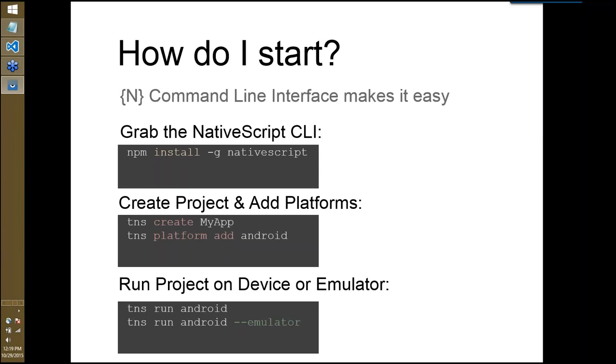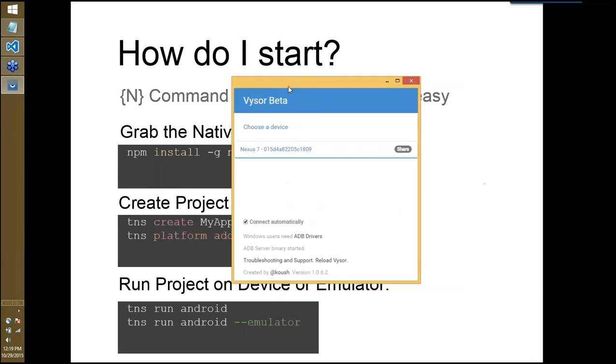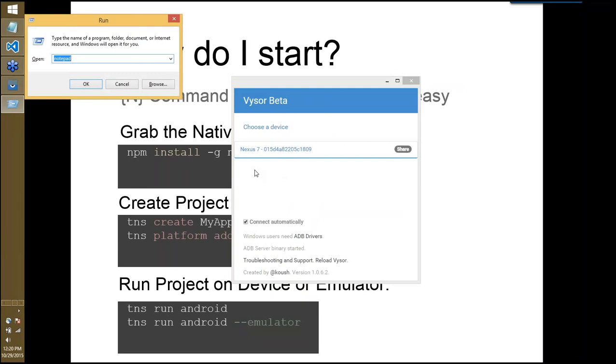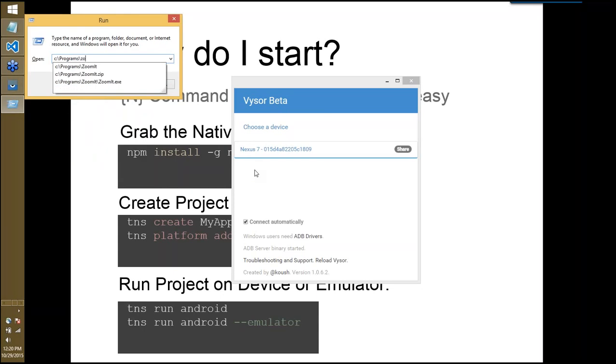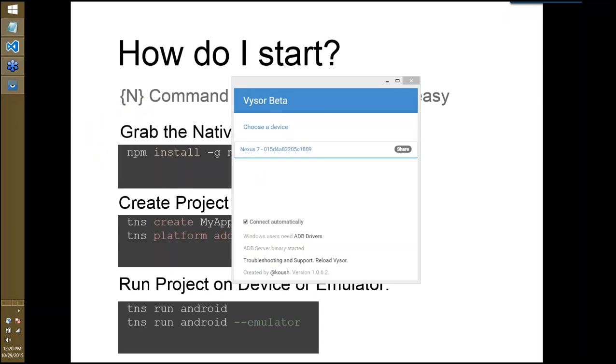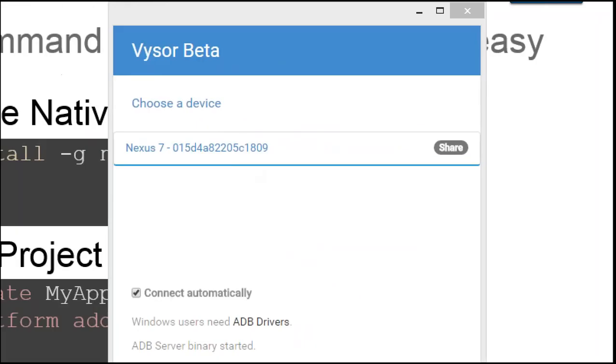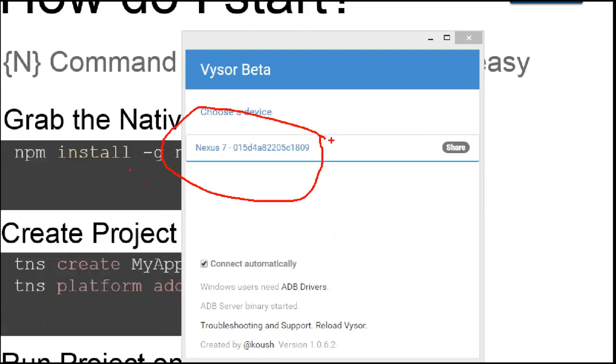So I'm using a utility known as Visor. This is something somebody wrote for Chrome. What this allows me to do is, as you can see here, it says Nexus 7. So I can pretty much mirror my Nexus 7, if it is a physical device, onto my Windows machine. So I'm going to zoom in. As you can see here, this is the Nexus 7 that I have, a physical machine.